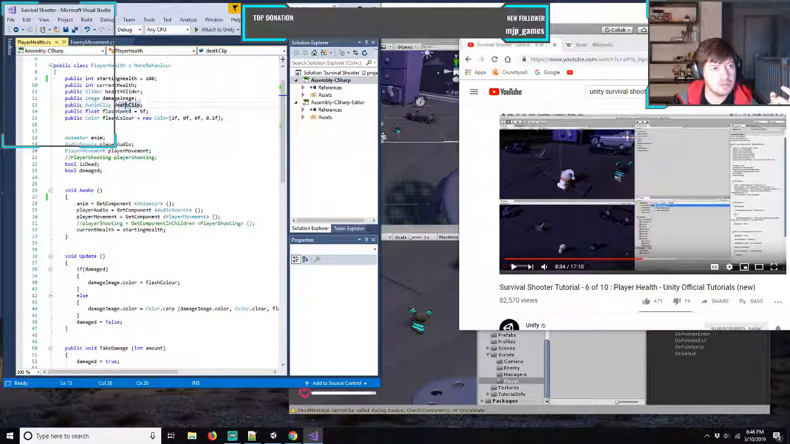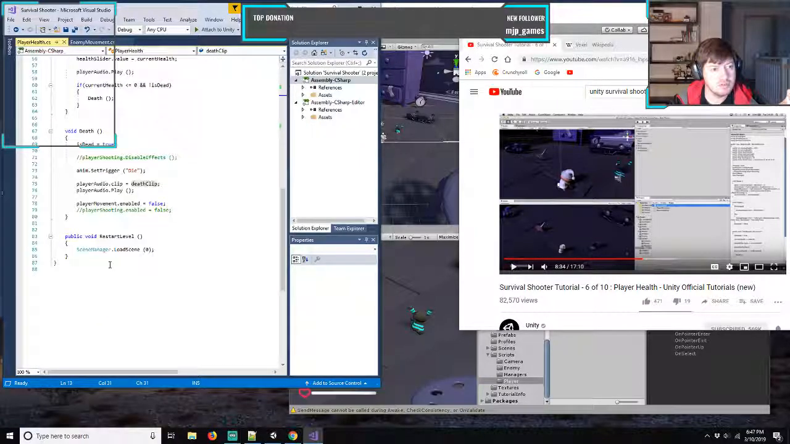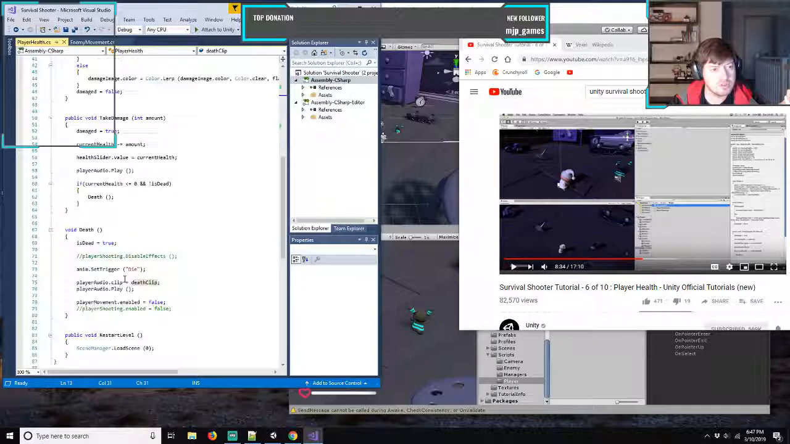Same thing with death clip. There's no instance of it, no reference to it or what's inside of it. So how's this working?